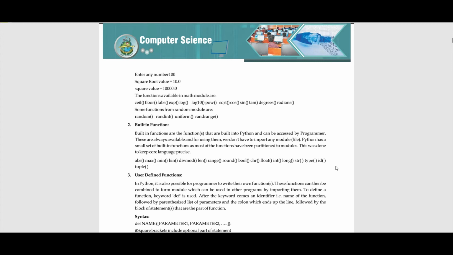Okay, so these are the built-in functions, the most necessary functions that are provided by default by Python. Now, what are these functions? Let's see some examples, like abs, max, min, bin, divmod. Okay, chr, that is character, float, int, long.